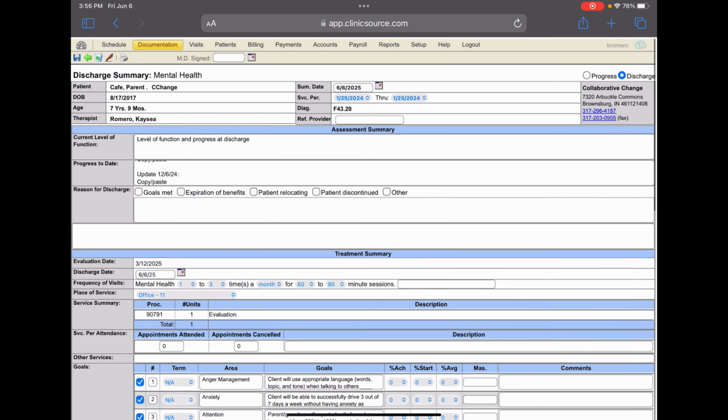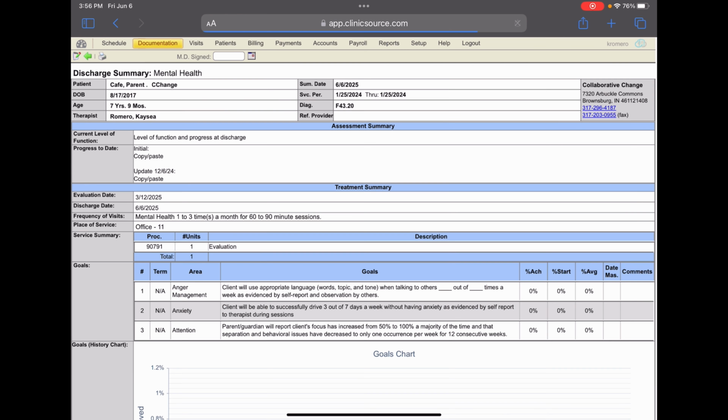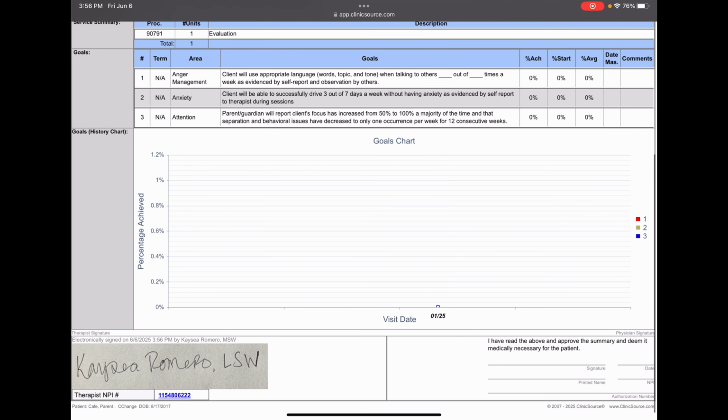So after that is done, you will just sign it with the red pen, and you are good to go. You will then put the client's first and last name in the discharged clients thread on Pumble.